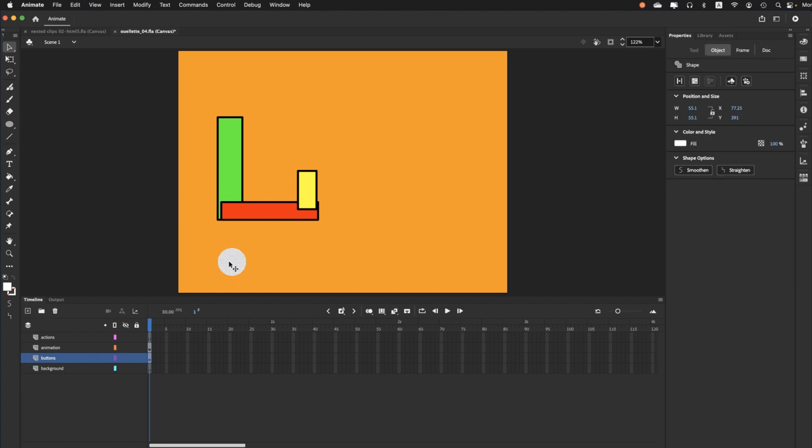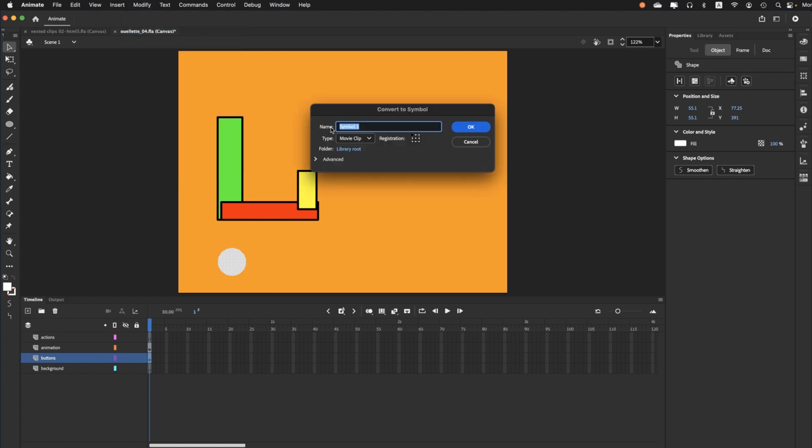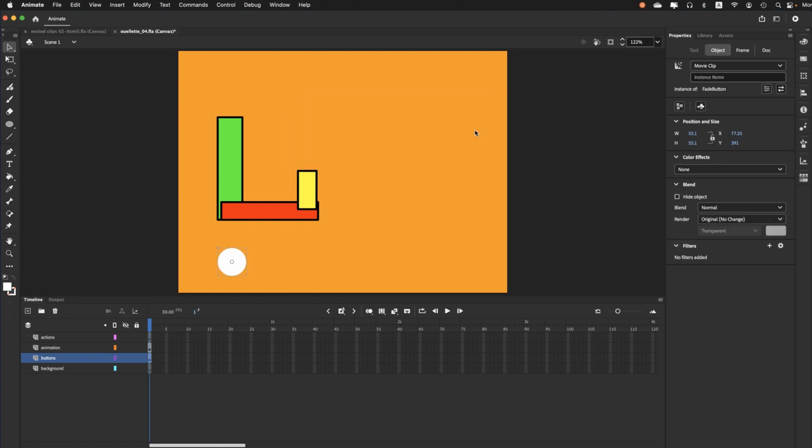And I'll start by converting it to a movie clip. So modify, convert to symbol, movie clip. And let's see here. I think I'll just call it fade button. It's a movie clip though, remember that. Fade button, movie clip. Okay, and the action takes place inside of that movie clip.